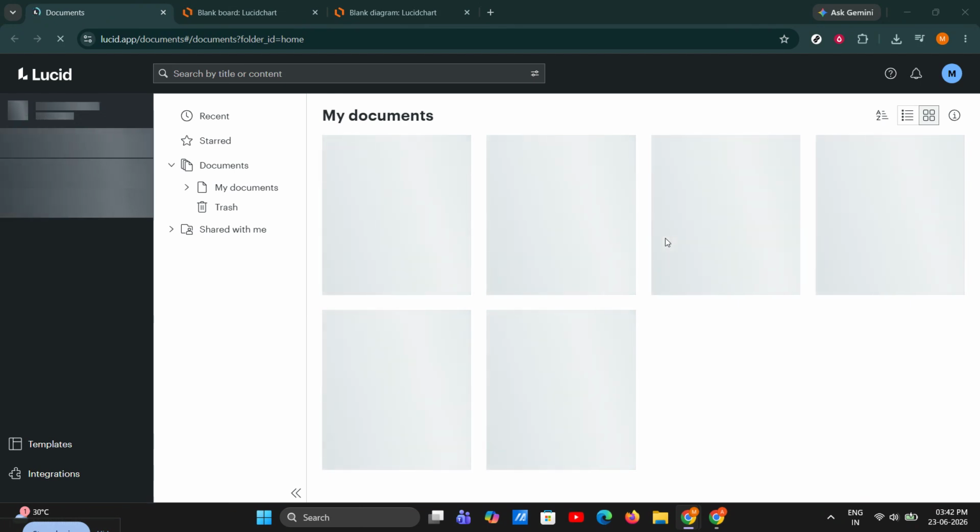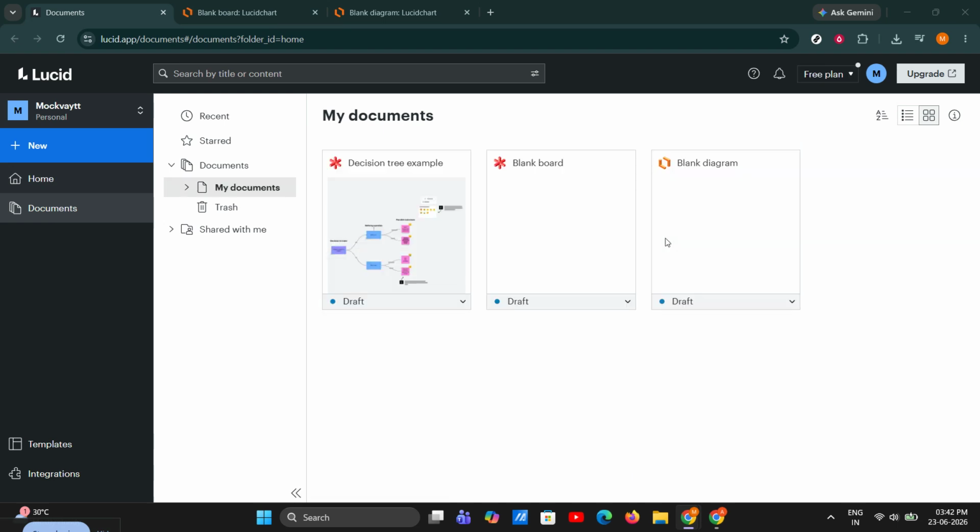If you've ever wondered how Lucidspark works, this video is for you. In this quick guide, I'll walk you through the basics so you can start using Lucidspark with confidence, whether you're brainstorming ideas, building a mind map, or collaborating with a team.